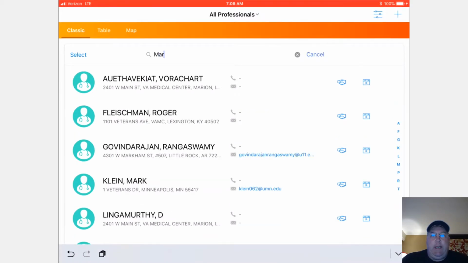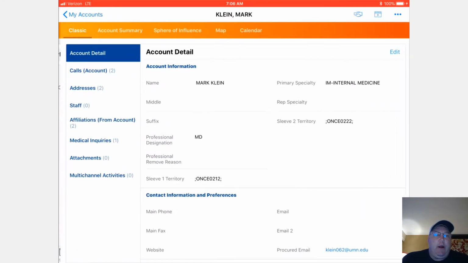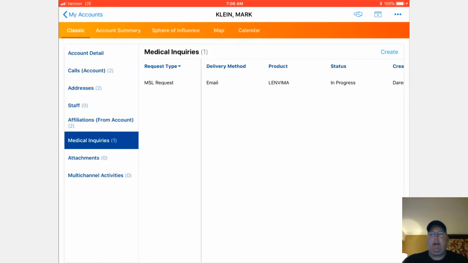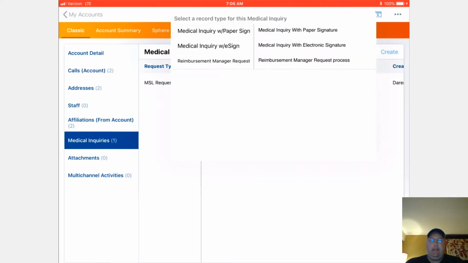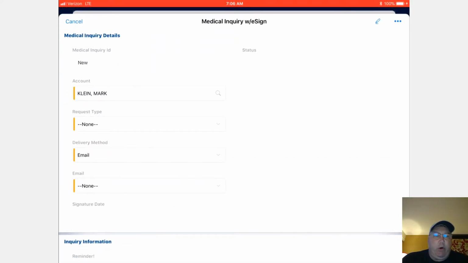So I enter Mark's name. Once I've got Mark pulled up, if I scroll down on the left-hand side to medical inquiries and click on that, it brings this up, and then I click on the far right-hand side, create, and it brings up the ability to enter the details for the medical inquiry request.